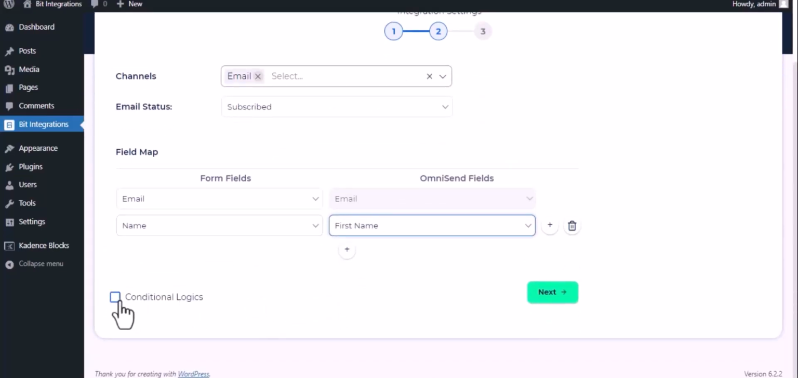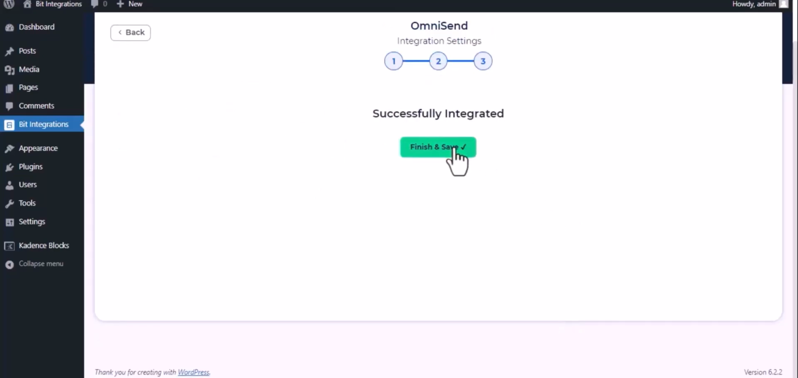Here is the conditional logic. You can use it if you want. If the condition matches, then the data will be sent to Omnisend. Then click Next. Finish and save it.